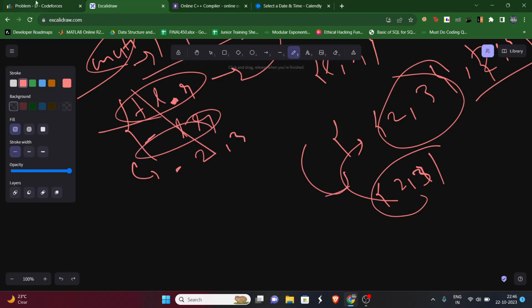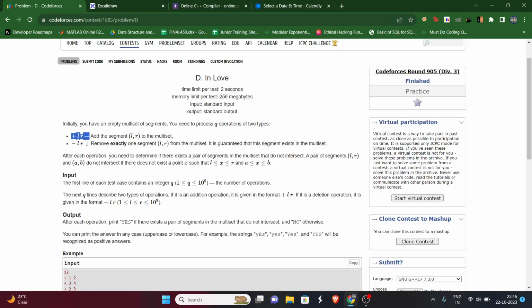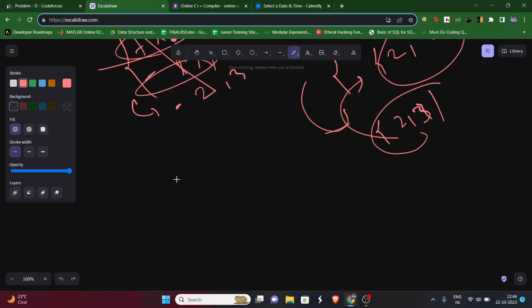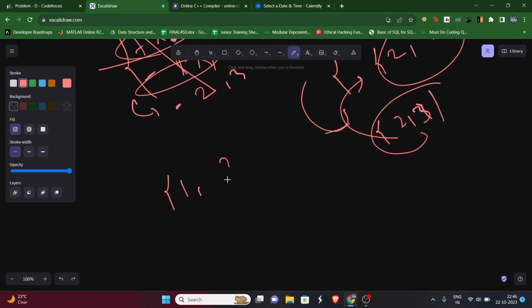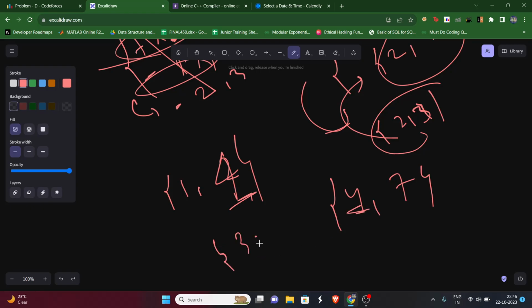Now, what we have to answer for each query is: does there exist a pair of segments such that there is no intersection between them? What I mean is, if we have 1 and 4, and there is another pair 4 and 7, that means there is an intersection, because 4 lies in both. Or another pair, say 3 and 5, again there is an intersection, because 3 and 4 lie in this pair as well.